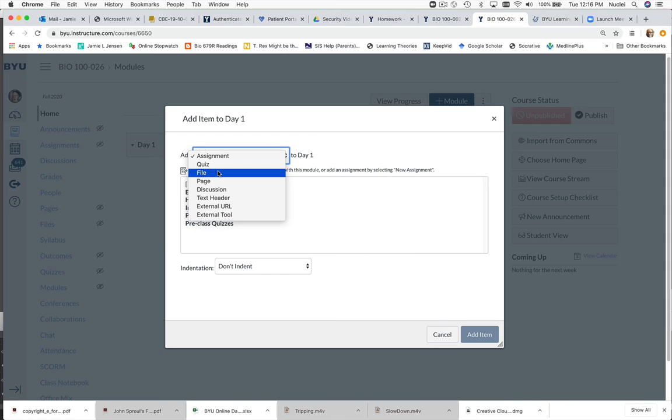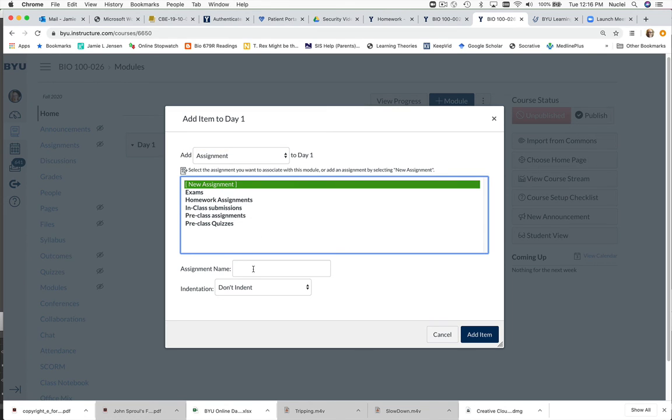You can have them upload a file, or you can upload a file here. You can do a page where you've got lots of files. You can do a discussion. You can do an external URL if you want them to go somewhere else. And so let's say for now though, I'm going to add an assignment. I'm going to make it a new assignment, and I'm going to say this is our pre-class assignment for day 1.